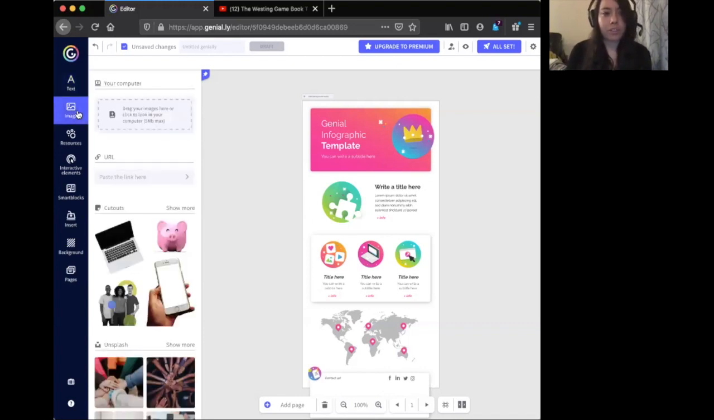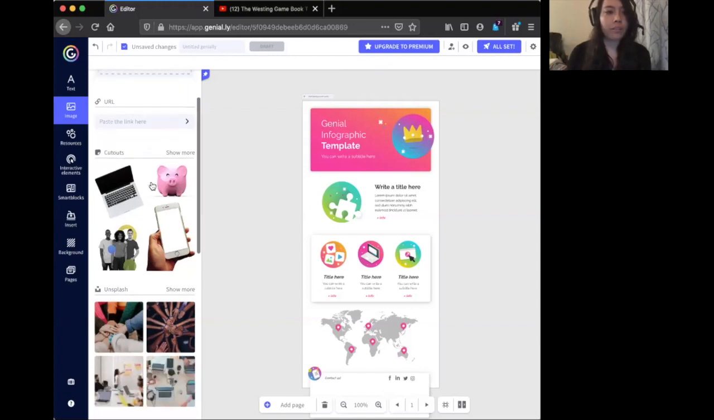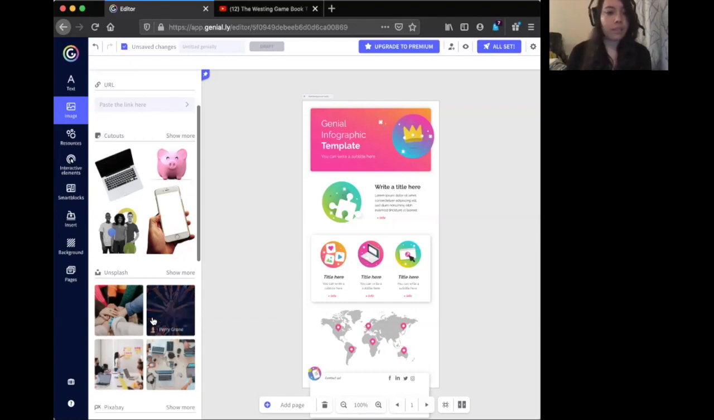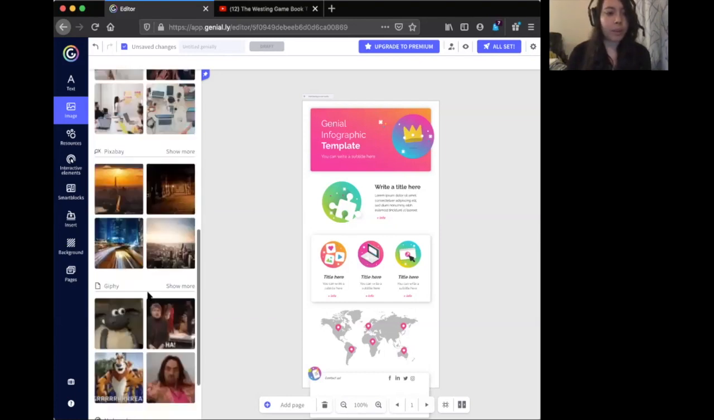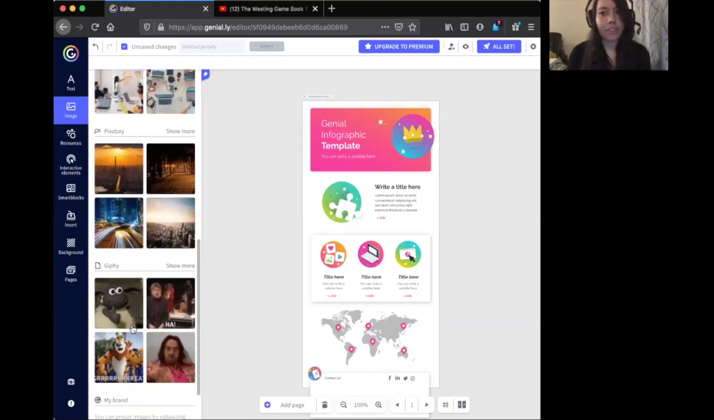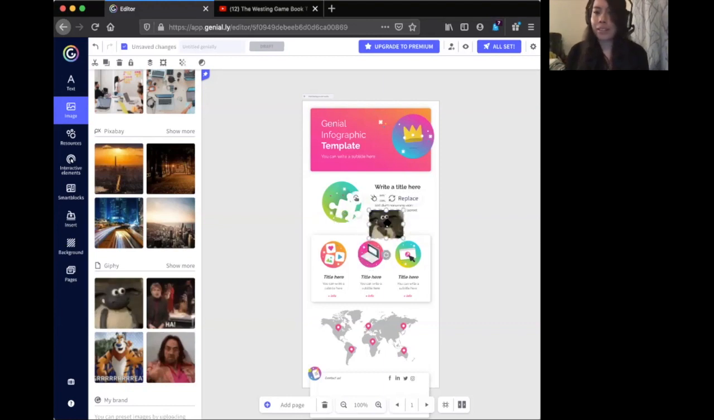Here we have images. You can drag and drop images from your computer. You can provide a URL. They have cutouts for you available, meaning that they're PNG images with transparent backgrounds. You have Unsplash, Pixabay, and my favorite, Giphies, to put GIFs onto your presentation like so, and they will play automatically.